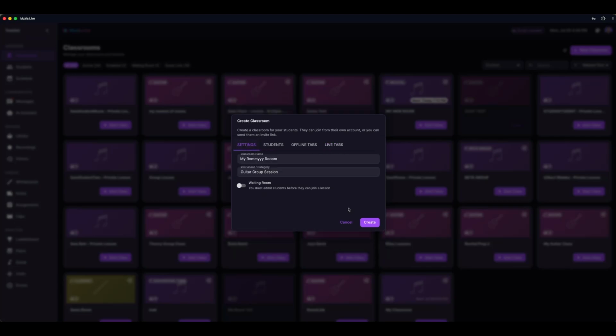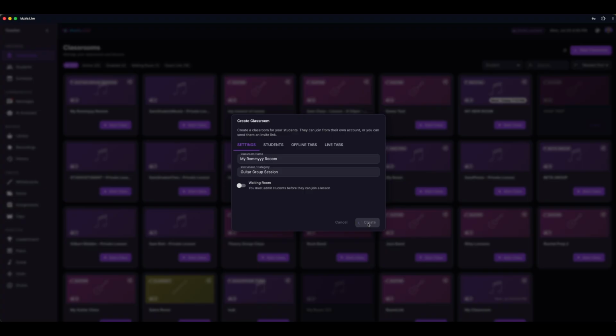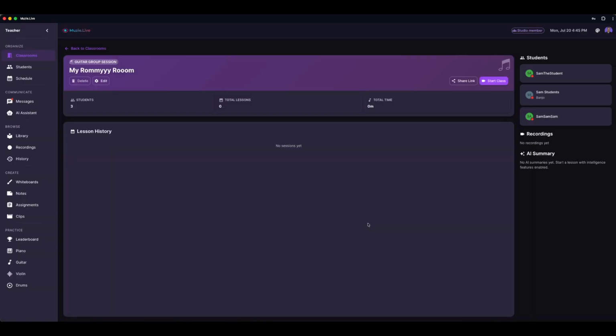But it makes it really cool because students do not need an account to be able to access files, resources, and lesson materials that you have shared with them during a lesson. So they can access that stuff outside of class time whenever they want to, just by clicking the link. So we're going to go ahead and create the room. And this will take us into the room dashboard.